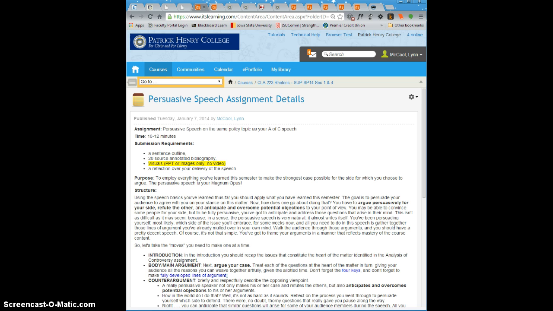The structure of the speech, you are going to be using again those speech basics that you've learned so far, and the goal is to persuade your audience to agree with you on your stance on your topic. Now, you will have to argue persuasively for your side. You will also have to refute the other side and also anticipate and overcome some potential objections to your point of view. You may be able to convince some people for your side, but to be fully persuasive, you've got to anticipate and address those questions that arise in their mind.